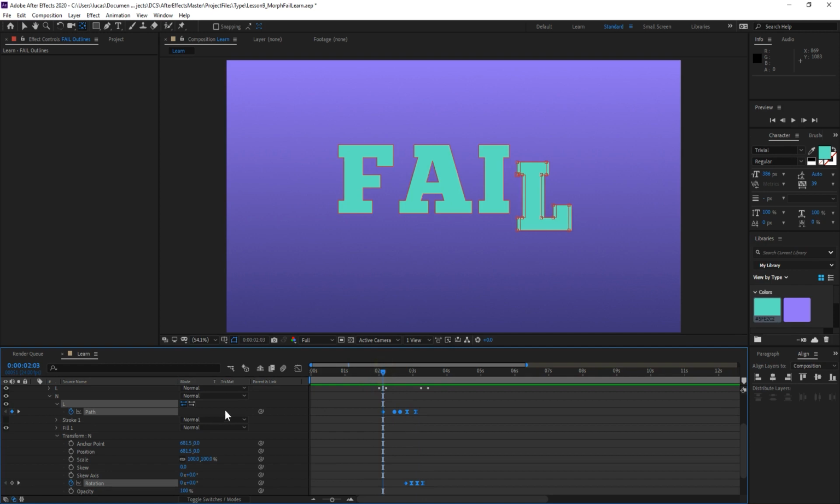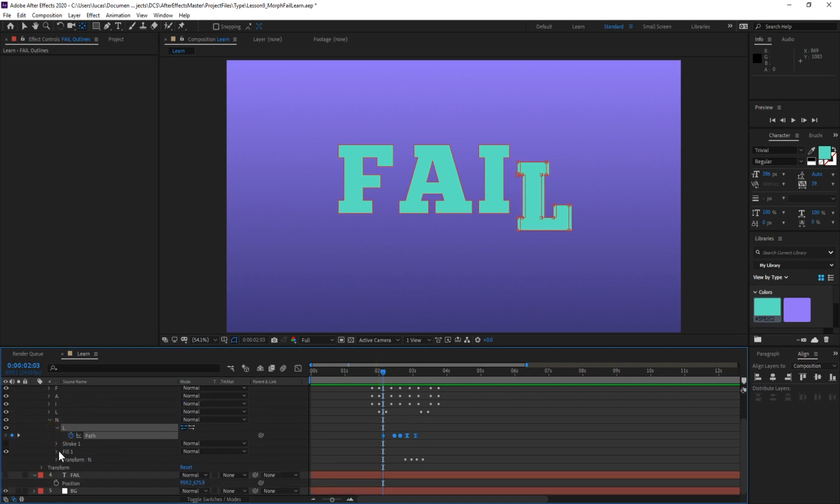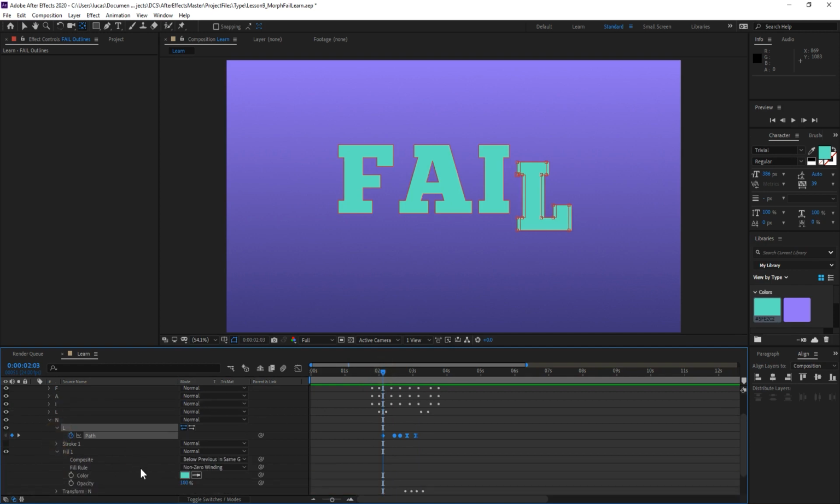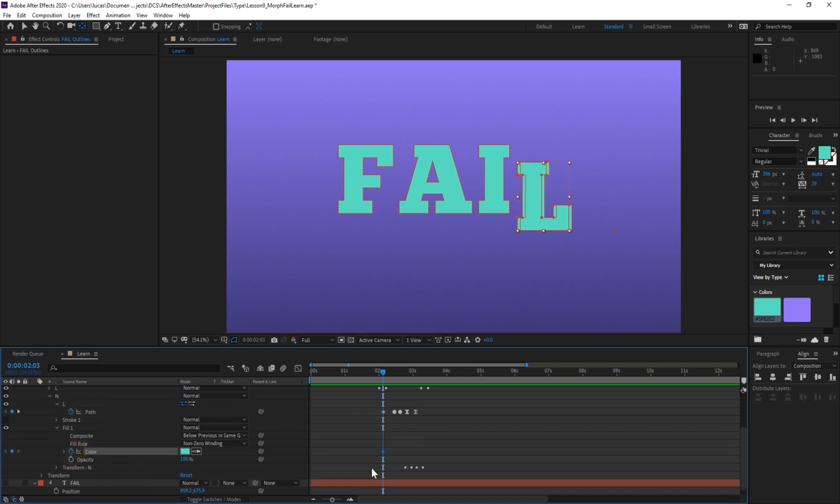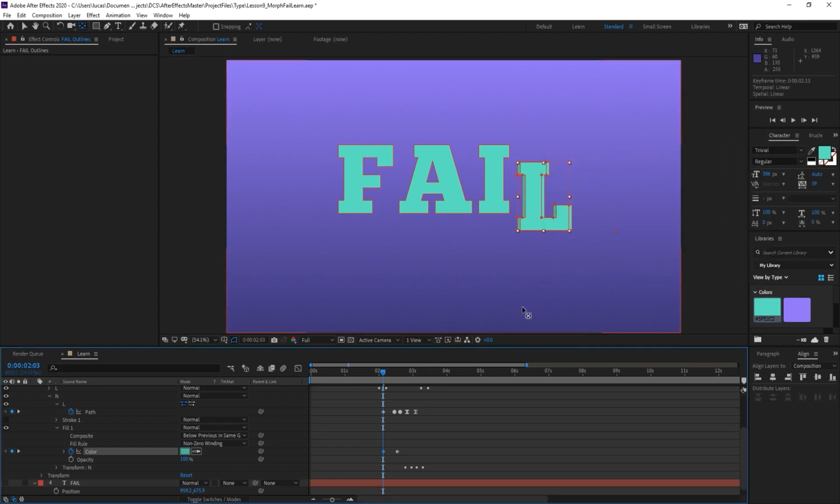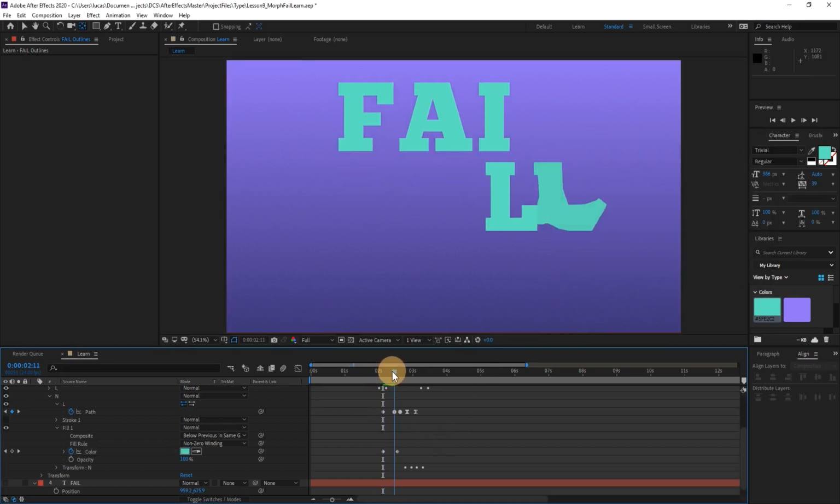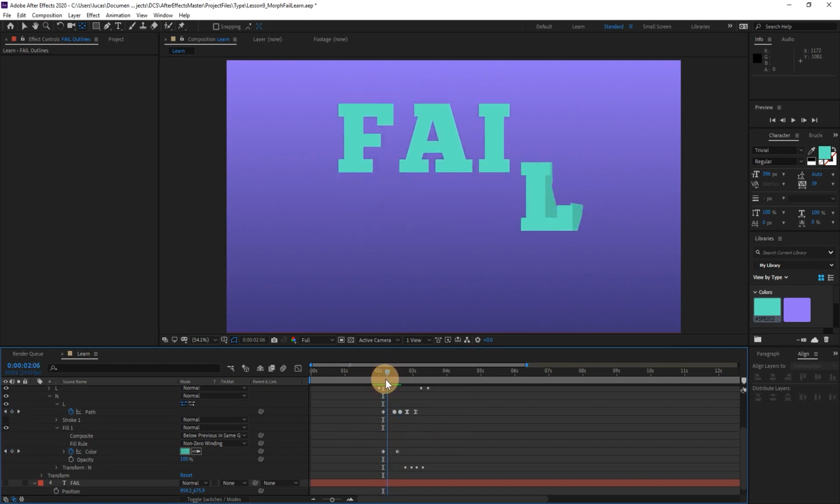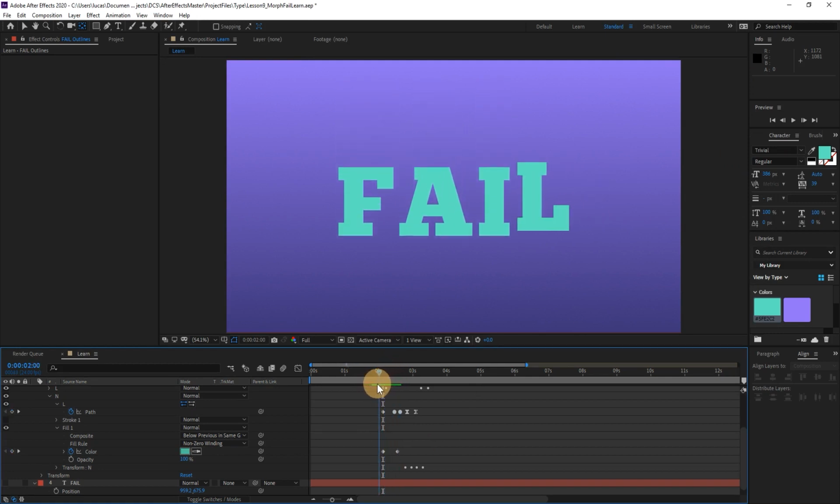And the other thing we can do is change the fill for this so that we can differentiate between the two. So we can actually put a keyframe on the color, drag this forward, and we can just reduce the brightness here so we can differentiate between the two. So now it almost looks like a shadow and it's coming out from behind the L.